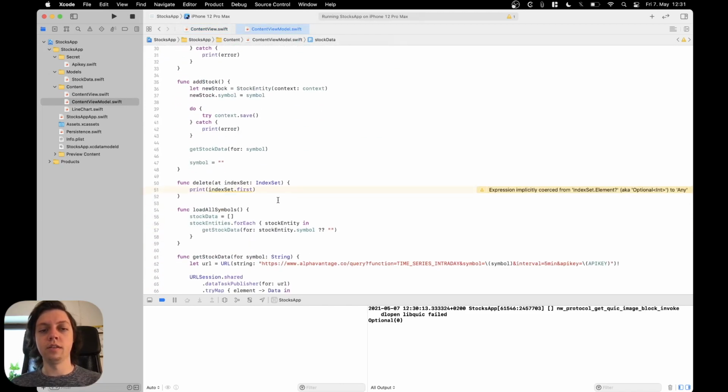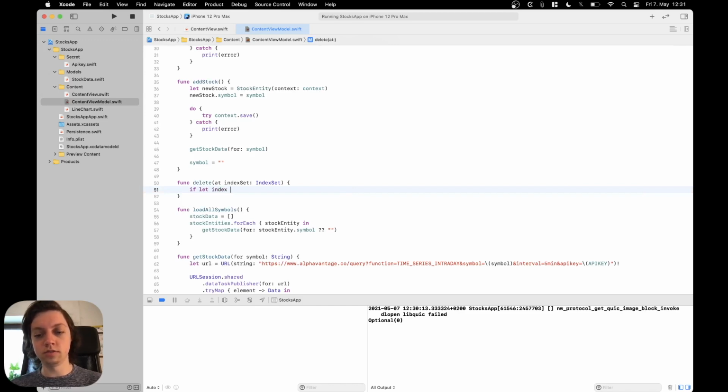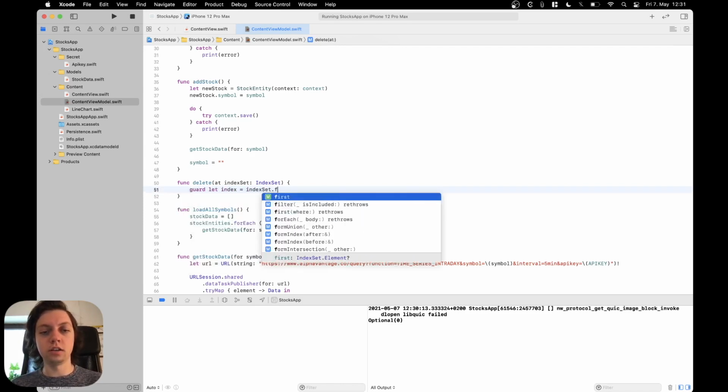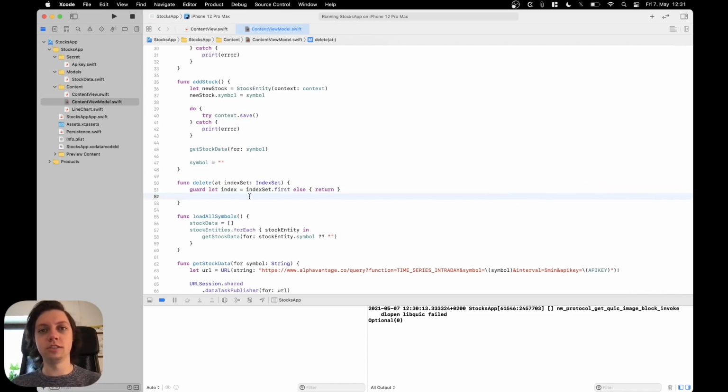Okay, now let's first of all make sure that this index exists. So if let, or actually let's use guard let index equal indexSet.first, and else we want to return out of this function. This case actually should never happen, because to call this delete function, some item needs to be deleted. So it's pretty safe to put in this guard statement here, and with that we have unwrapped the optional first index into the constant index, and now we can work with that.